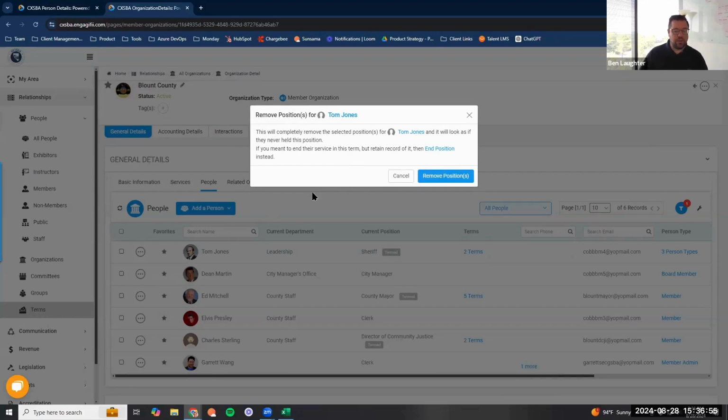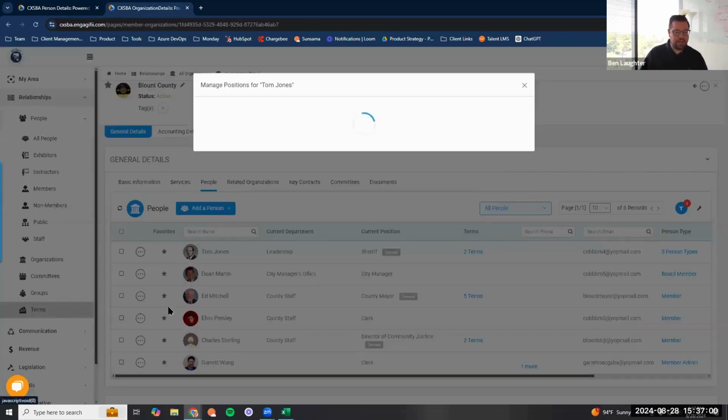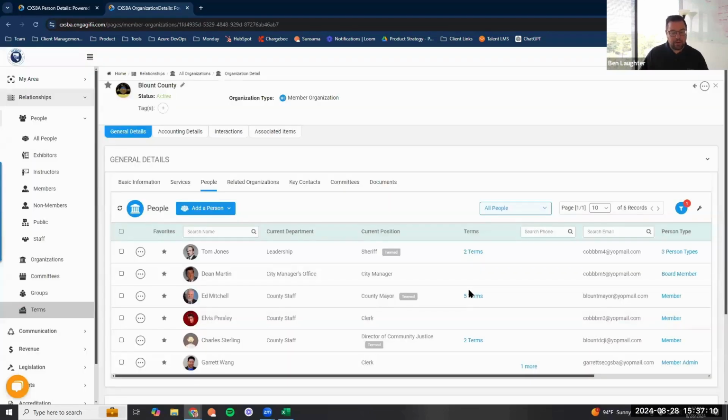I could also just go to his record and update the position, but why, when I can do it from right here by managing his position? I can simply change it here as well. So there's a difference between removing it and managing it, right? But I don't have to go to Tom's record like we did earlier to do this. I don't have to go to Ed's record. I can manage all of these people's positions directly from here.